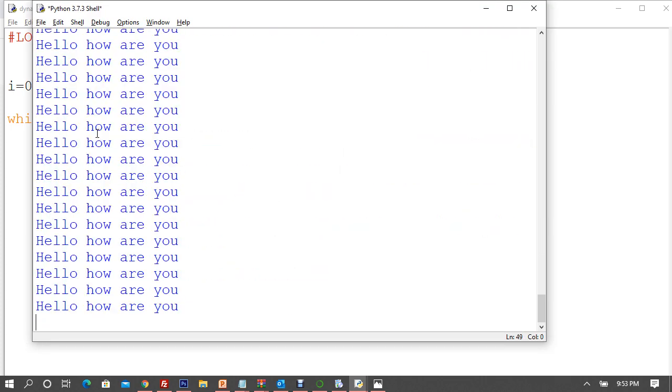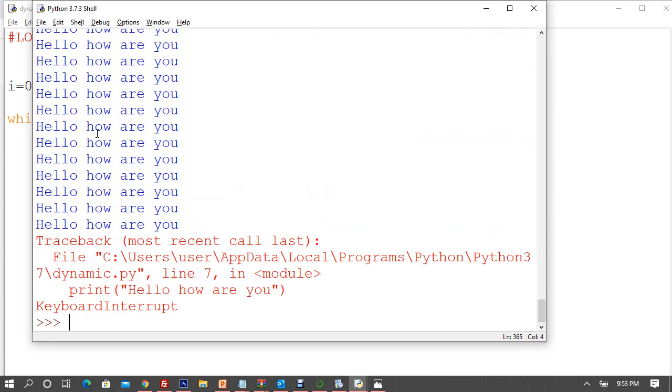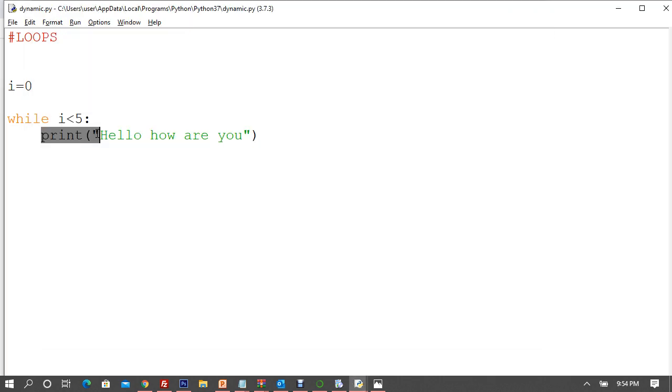It's never going to end. I'll have to break it with Control C. It's going to hang your computer, right? This is how they make viruses. They just keep the CPU and RAM busy. I just hit Control C, and Control C immediately will break this program.